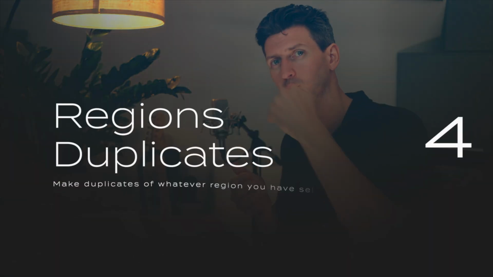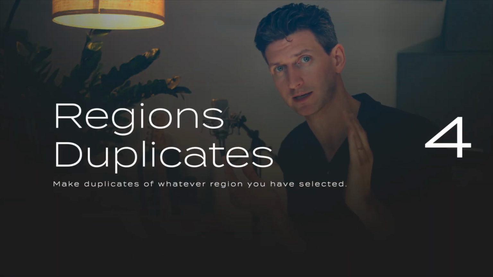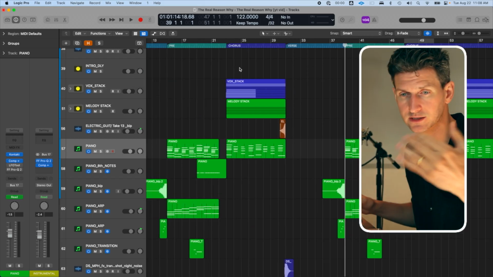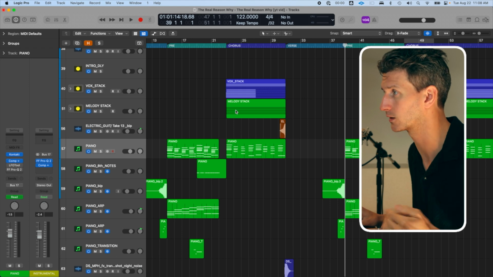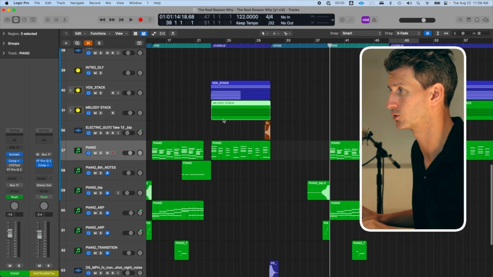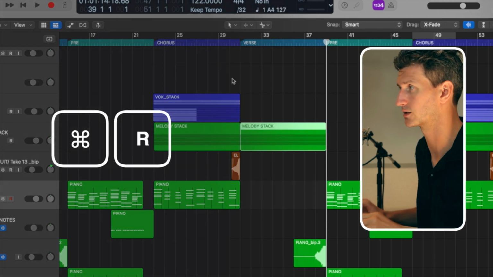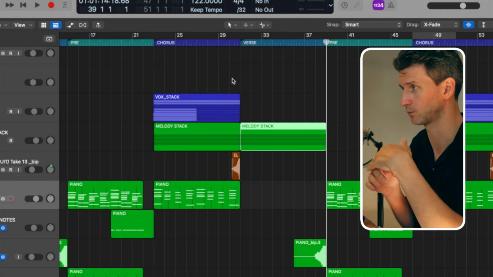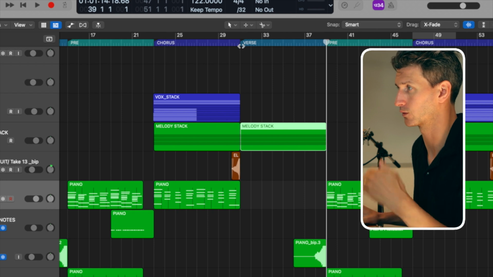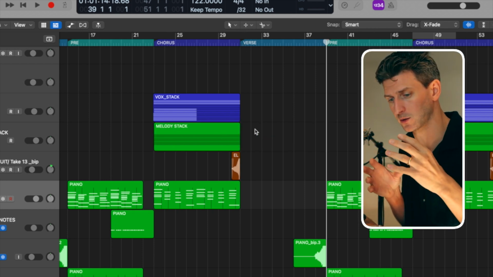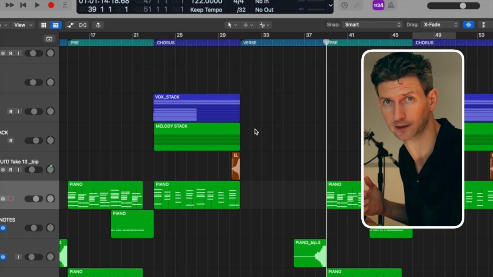Number four, similar to copying and pasting, is making region duplicates of whatever your Marquee selection is. So for example, Command R is a tip I've done before in some of my tutorials. If I just click on a region and press Command R, it's going to duplicate that region directly after where the region ends. So that's the way I would do it most of the time when I'm duplicating regions.